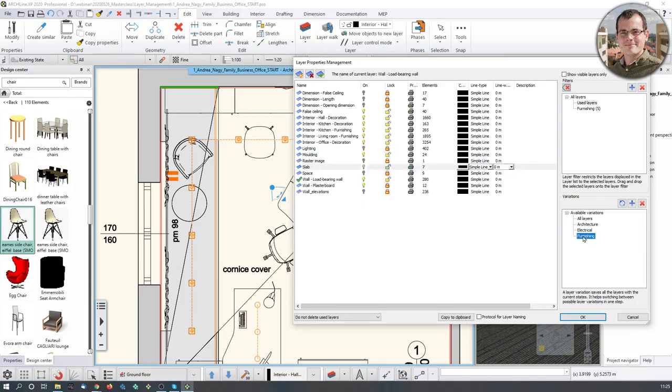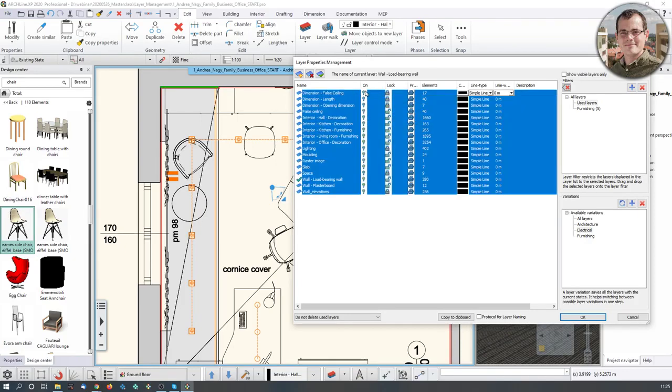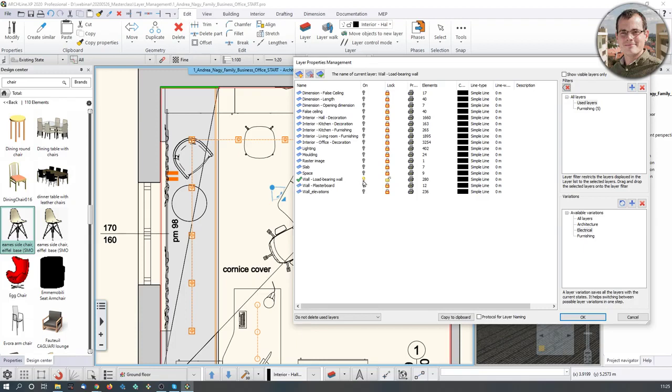The electrical, what should it contain? Let me think about that for a second. The electrical should have the false ceiling, obviously, so I hit Ctrl A and disable everything. And I think I would need the walls, obviously, slabs, and the lighting. And I think that is all for now. So nothing else would be needed. You will get the idea as you proceed. So hit update variation.